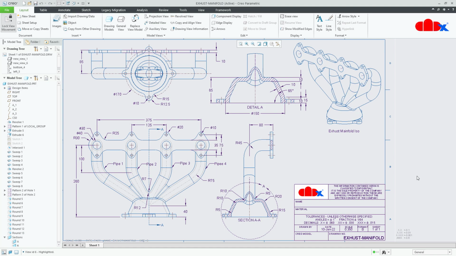Hello friends, Satyendra here, and in this video, let's see how to do the spell check or the spelling check in Creo Parametric. So let's get started.